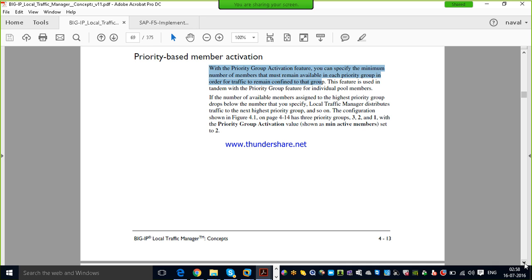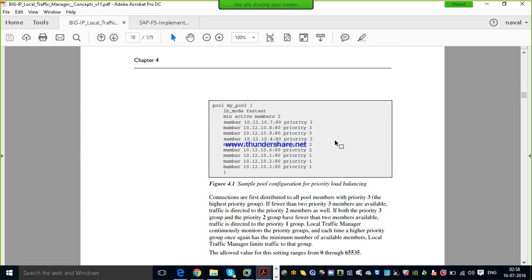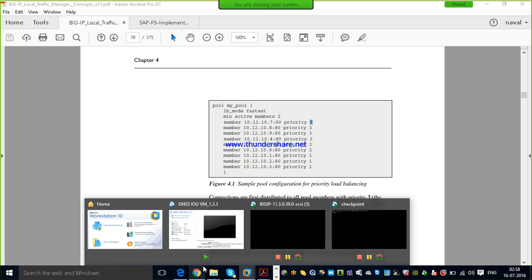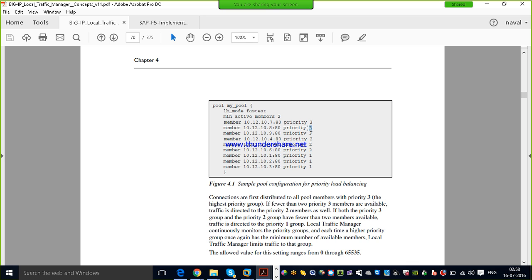So I'll just show you a diagram. I have 9 servers from 10.12.10.1 to 9. The IP addresses are from 1 to 9. The sequence may be a little bit haphazard. For each member I have given some priority. For 7, 8 and 9, I have given priority 3. For 4, 5 and 6, I have assigned priority 2. For 1, 2 and 3, I have assigned priority 1.